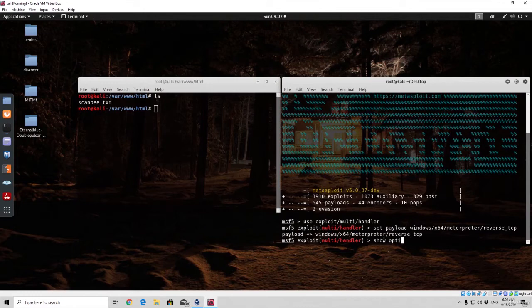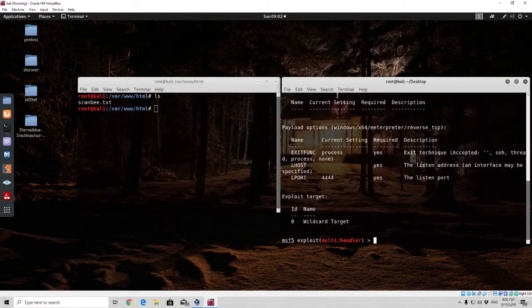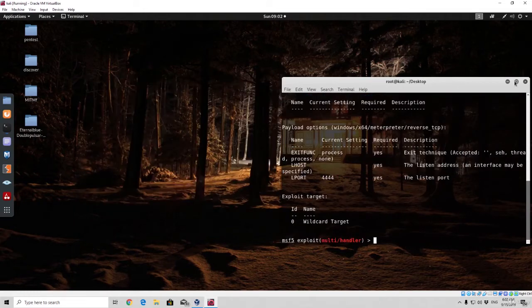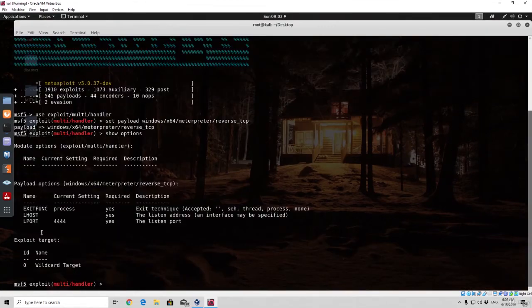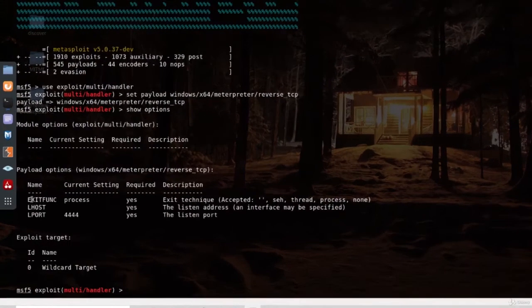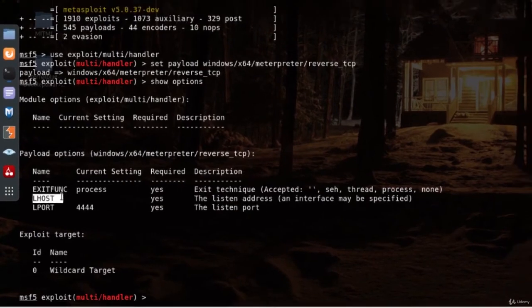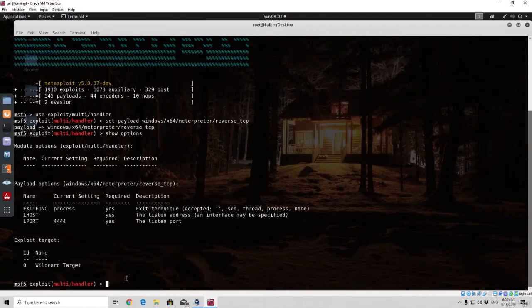Okay, now show options, and you will see different options. Let me just close this, enlarge this screen, and you can see there are three options right here. The first one we are not interested in. The second one is the LHOST, which has to be the IP address of your Kali Linux machine. So we already know what it is. In my case, it is 192.168.1.6.